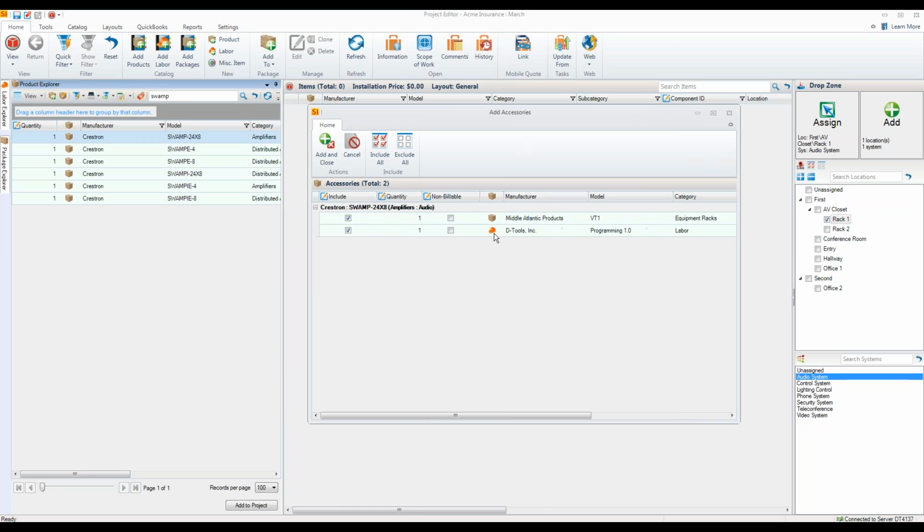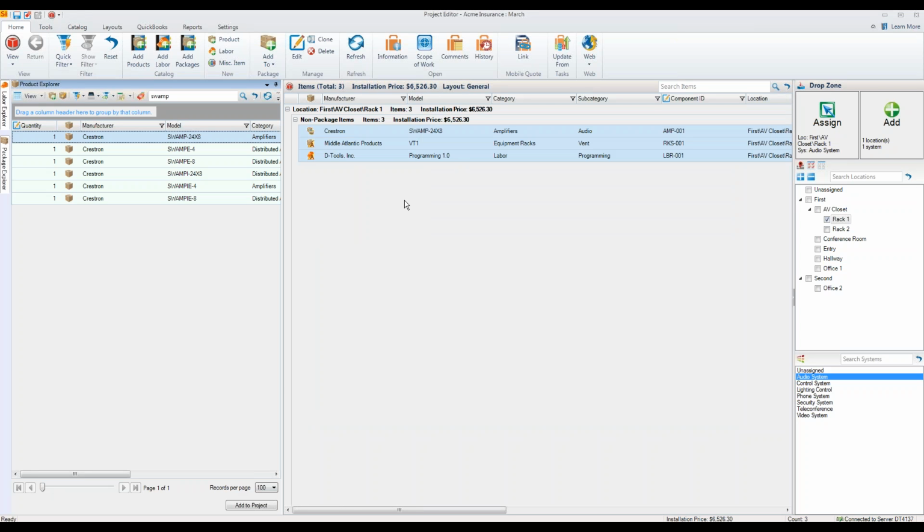I get prompted for my additional items that I may want to include, so the vent panel and some additional programming, so we'll go put that in there. And there it is. So we can now see all 3 items under rack 1. Now we'll move on to our next item.